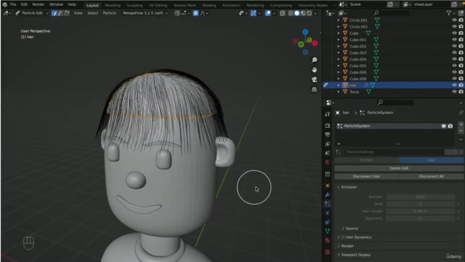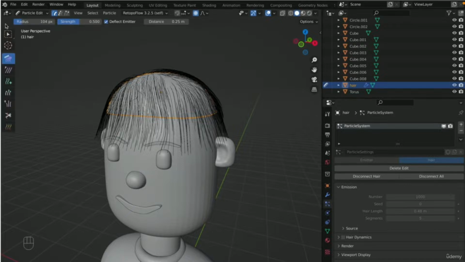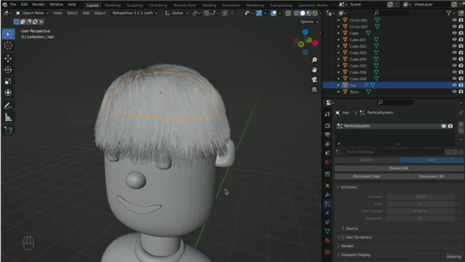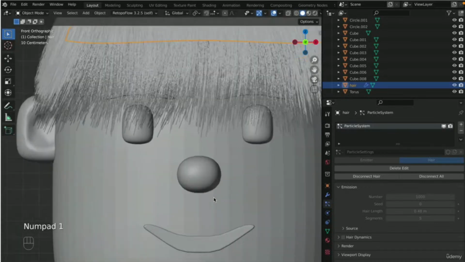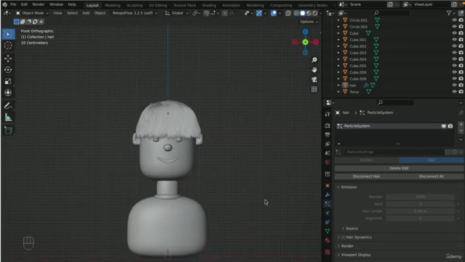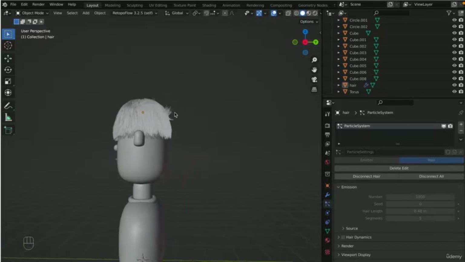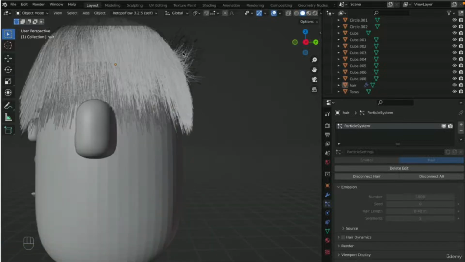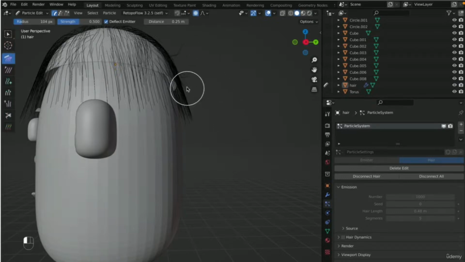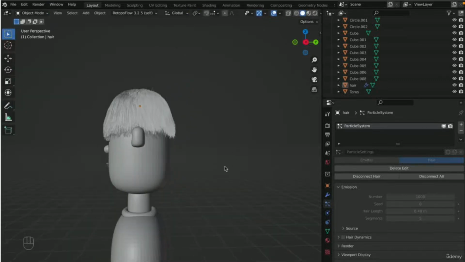I will switch to object mode. As you can see, we have good hair, and we have fail. And switch again, switch to object mode, and good job.